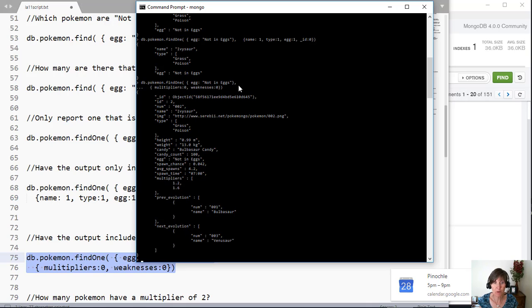And that's how you either include or exclude fields, so you can specify what you want that return value to include.